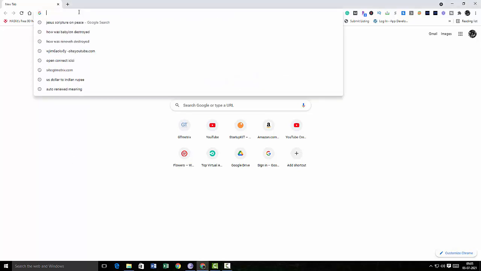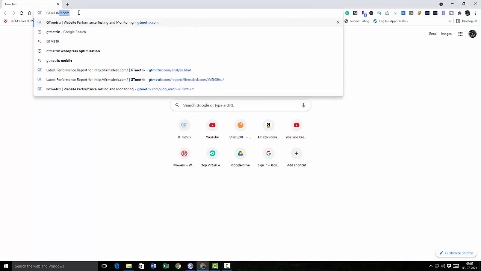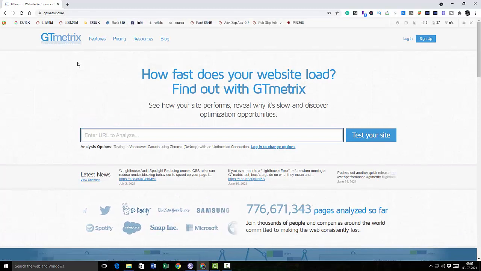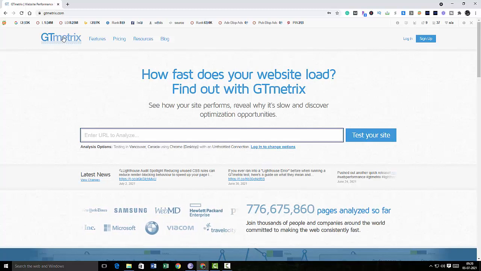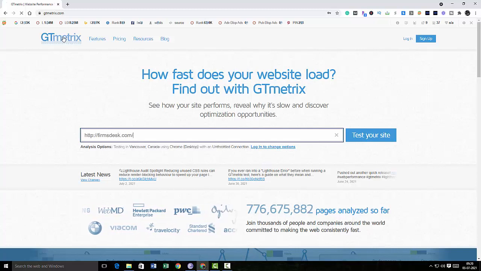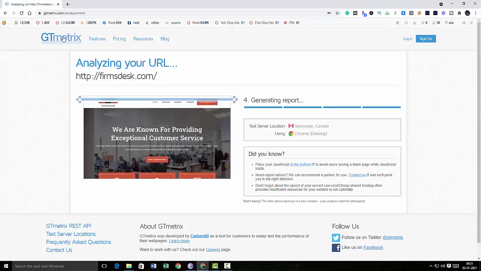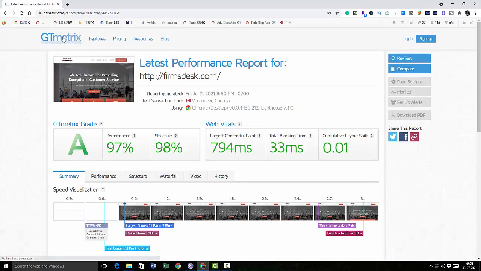Let's visit GTmetrix.com now. This is how the website's user interface looks like. All you have to do is enter your website's URL and click on enter. It will take a while for analyzing the website. There you go. As you can see, GTmetrix has graded my site as A. If you want to know how to optimize the speed of the website, I have included a video in the description.